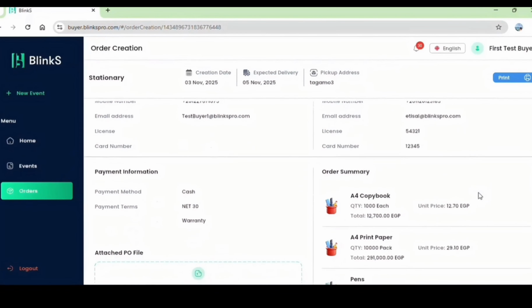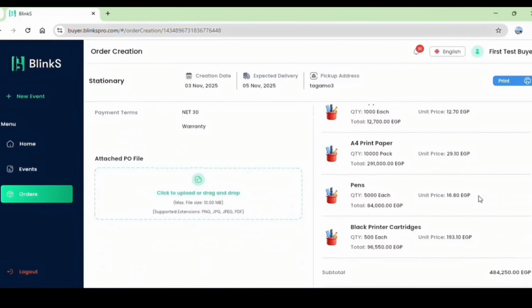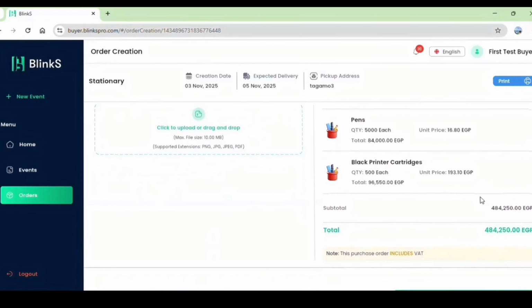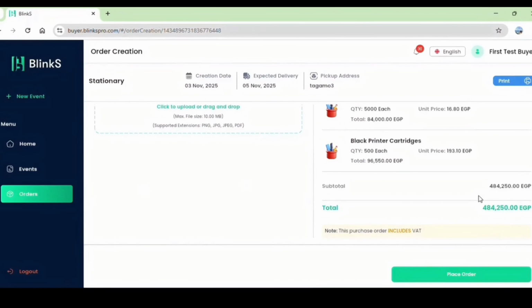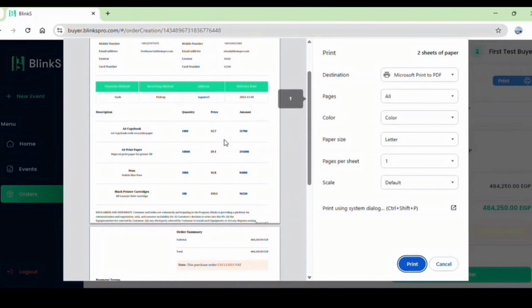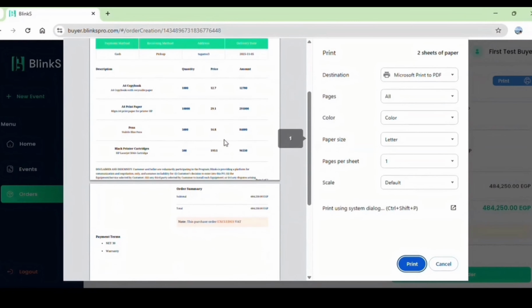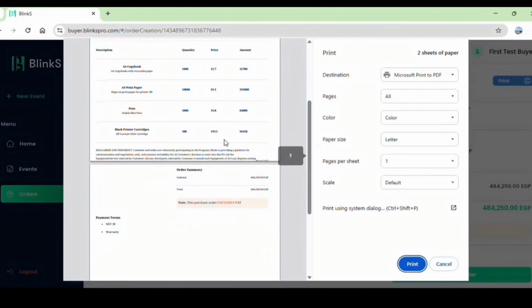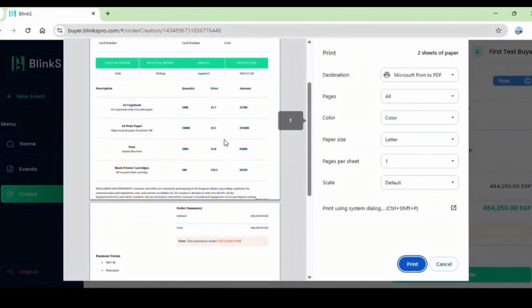The buyer reviews the full order before placement, including supplier details, order items, attachments, totals, and purchase order information. Once everything is confirmed, the order can be placed directly from Blinks. The purchase order can then be printed or saved as a PDF, giving the buyer a formal document for sharing, approval, and internal records. This creates a clear handoff from the live sourcing event to procurement execution.